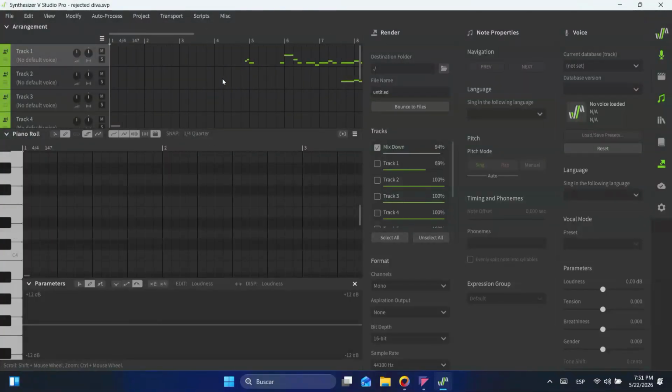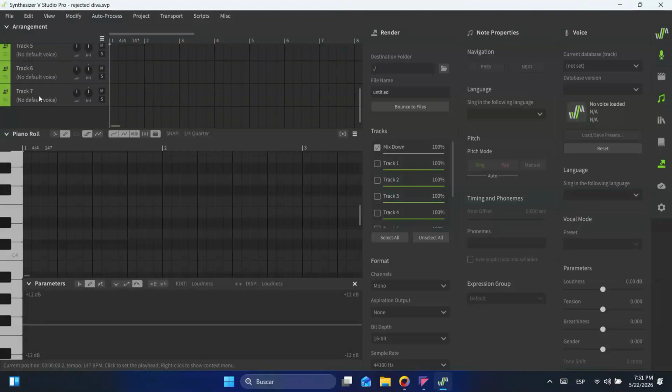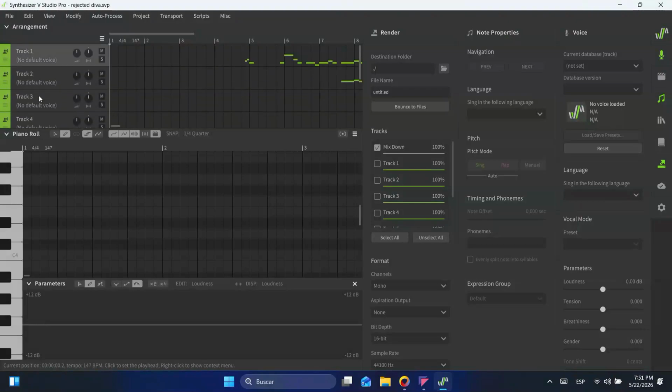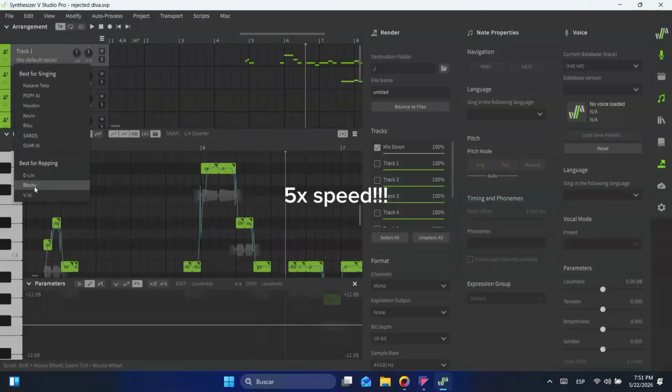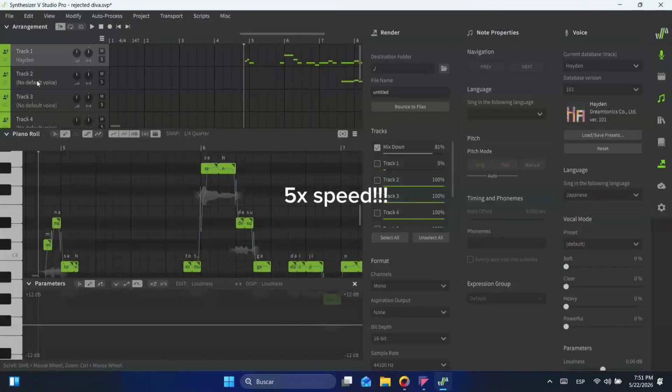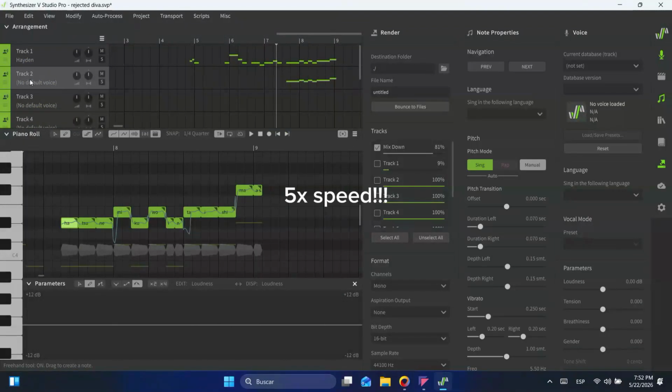Okay, then after that, there's a lot of tracks. They're really unnamed and they don't have any voices. So we're going to do a little listening session so that we can get them right. So I can name the tracks and label the tracks with the right Vocaloid.